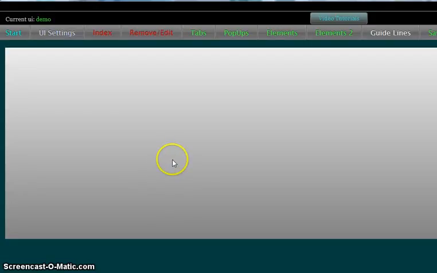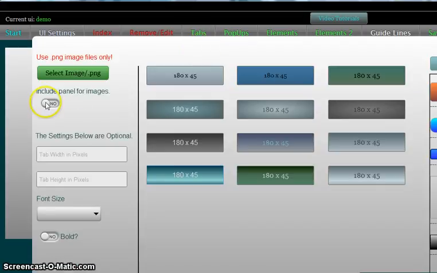Okay, I've just added an update to the builder. If you choose to add use images for tabs and put them in a panel, you can now add text to it. I'll just quickly demonstrate how it works. You can also adjust the spacing of the panels.